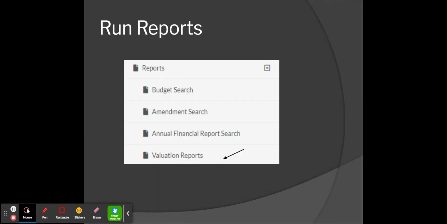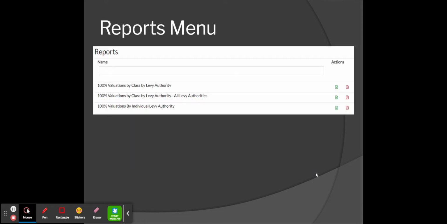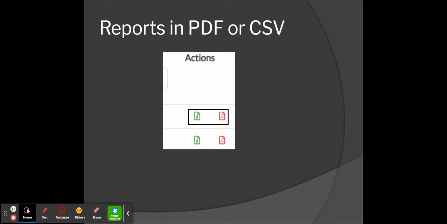So, when we talk about reports and valuation reports, you'll find them when you're logged into the system. If you go to the left-hand navigation and go all the way to the bottom under reports, there is an option that says valuation reports. And the reports menu has a variety of different options available to you. You can also use the search option to pull up a particular report if you know what you're looking for.